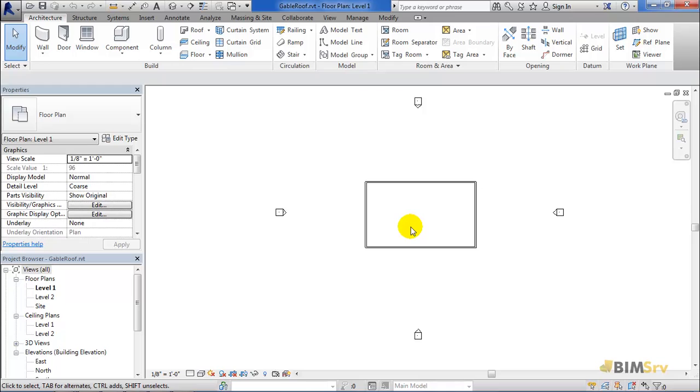In this tutorial, we learn how to make a gable roof in Revit. A gable roof is a double sloping roof with a central ridge and forms a gable at the ends.